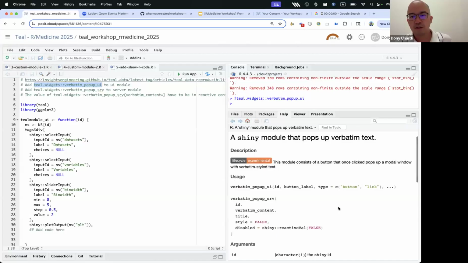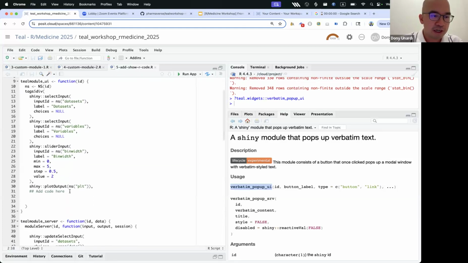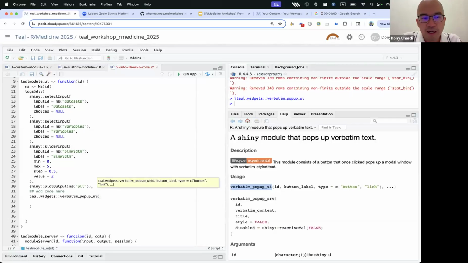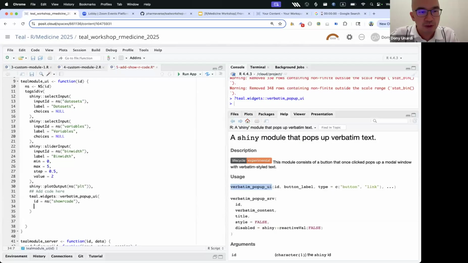So, okay. So this is a shiny module that pops up for verbatim text. That's not what we want. Exactly what we want. So what we're going to do in add code down here, we're just going to say teal widgets. This is what we want to add. And then the ID is going to be show our code. Remember, it has to be wrapped in NS. And then the verbatim content.